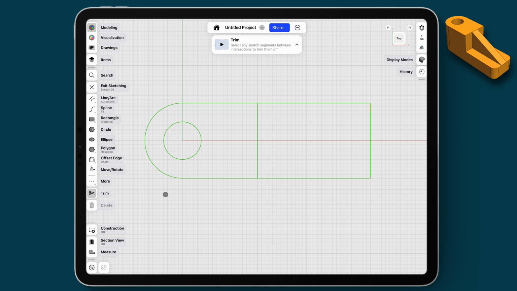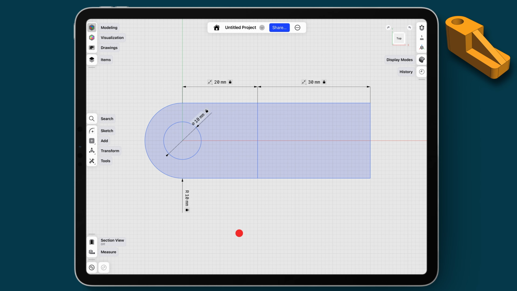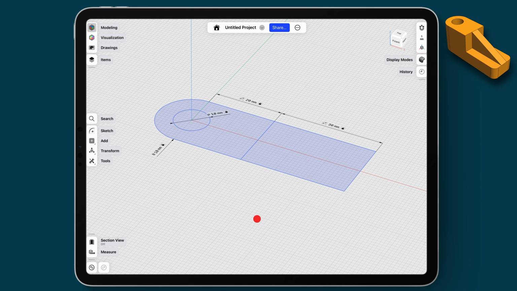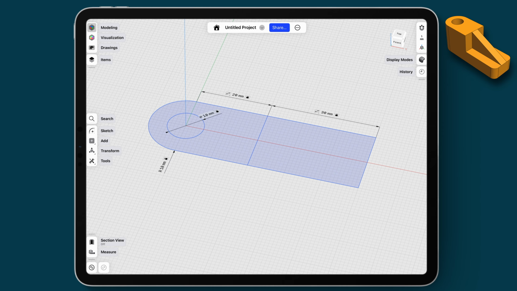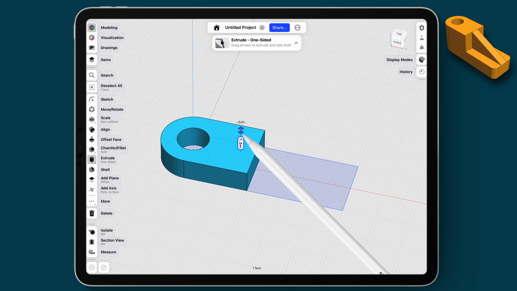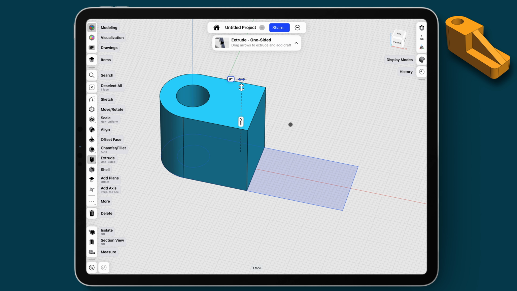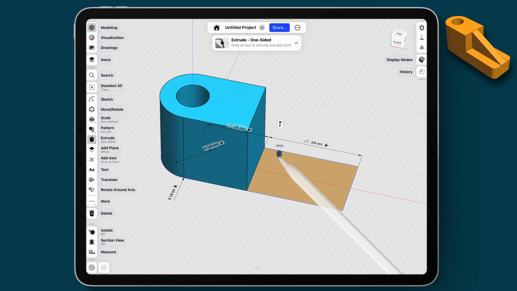That completes the first sketch. Click Exit Sketching. Rotate your view using your finger, or the view cube in the top right corner. Click inside the contour and drag the arrow upward to extrude it. Enter a distance of 25 mm. Extrude the second rectangle as well, and set it to 10 mm.